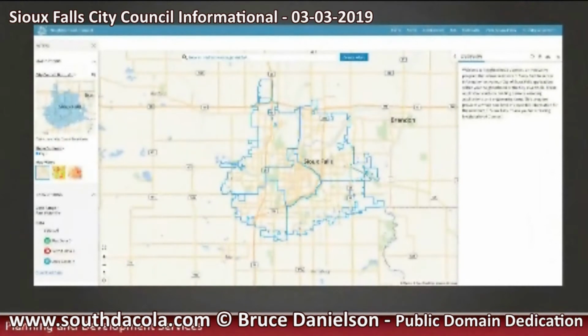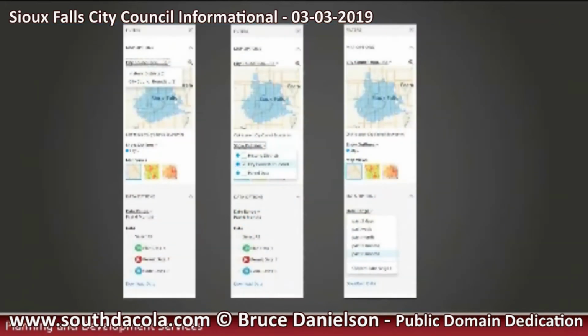So when a resident first lands on the Neighborhood Connect website, this is the screen they're going to see, the home screen. It's going to give a visual of the city of Sioux Falls, city limits, and then the boundaries of the city council members. And from here, on the left-hand side, you can filter what you're seeing.